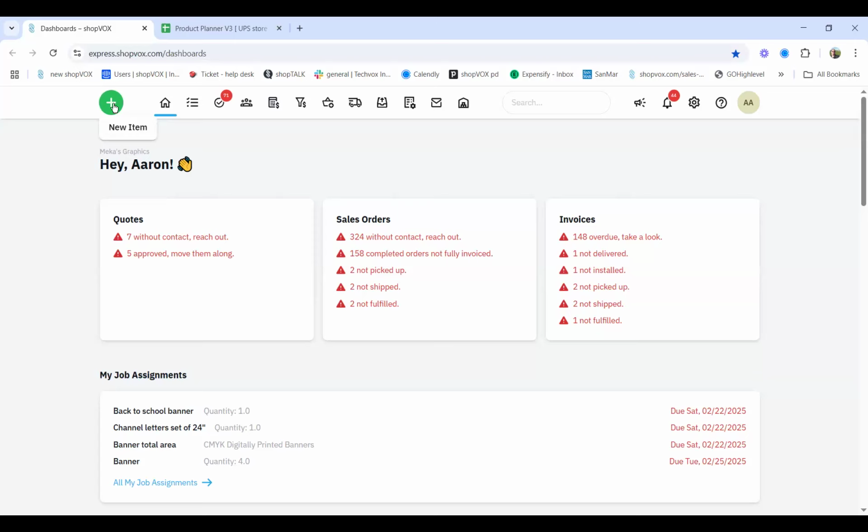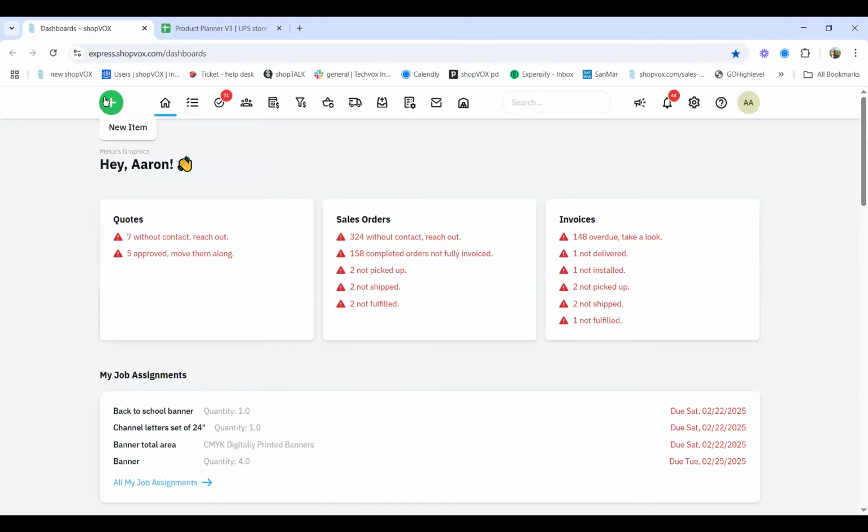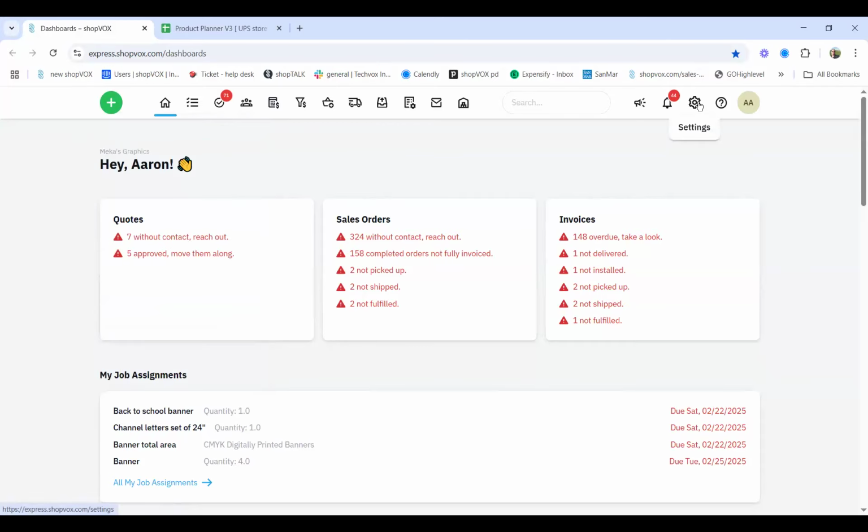So what we would do is go to add a new line item here, or just add an item. So we can add anything. Aaron: I don't see that new quick quote link you said would be there. That's not in my platform. Well, you may have to set that up, and I can show you how that works. Actually, let's do that real quick.